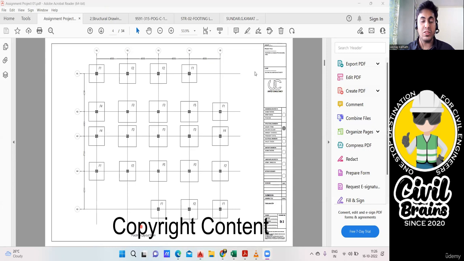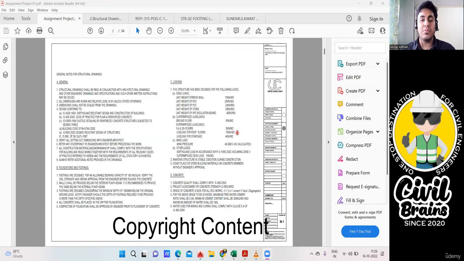So, in this project, I'm giving you this as a kind of assignment. Try to do it on your own so that you get hands-on experience on this particular building. Okay. So again, this is the building that I have.